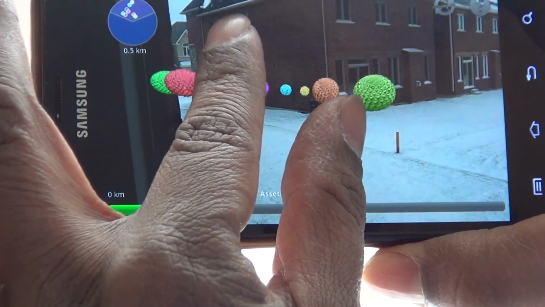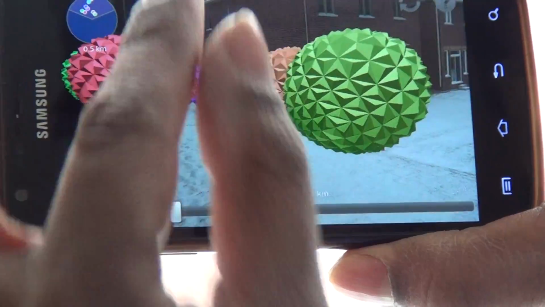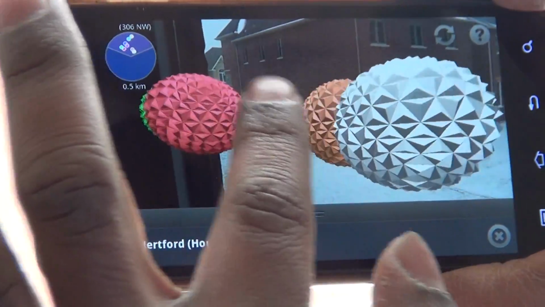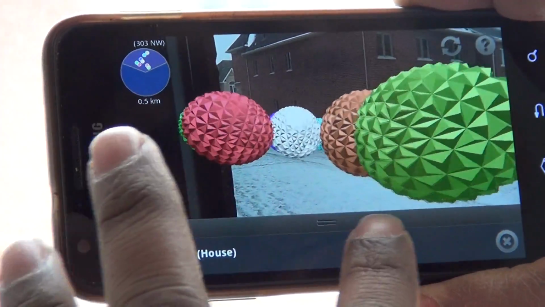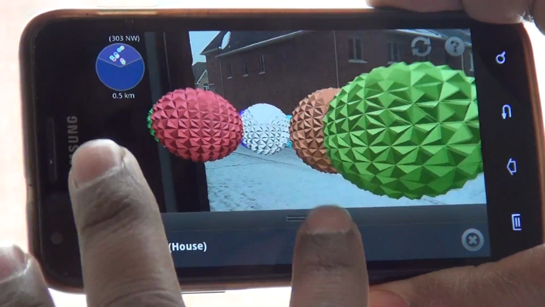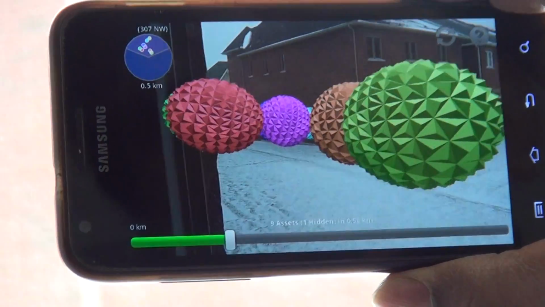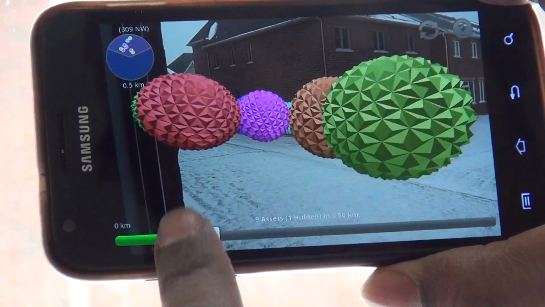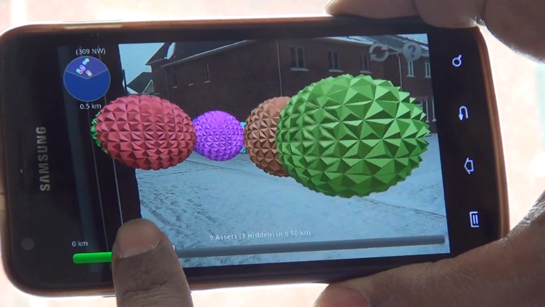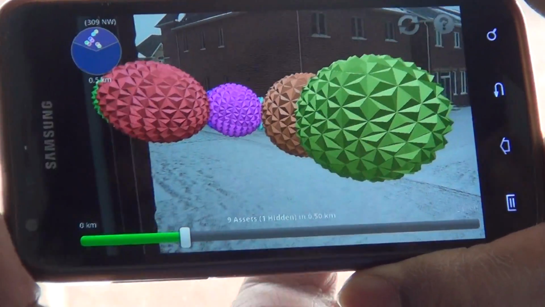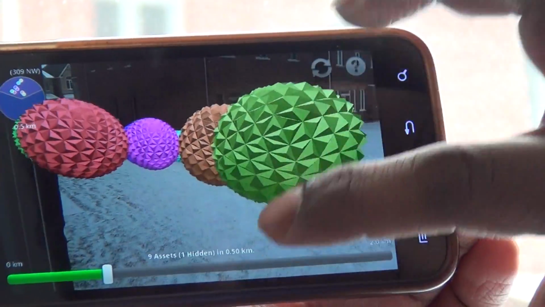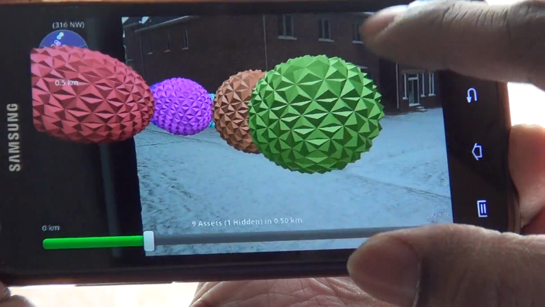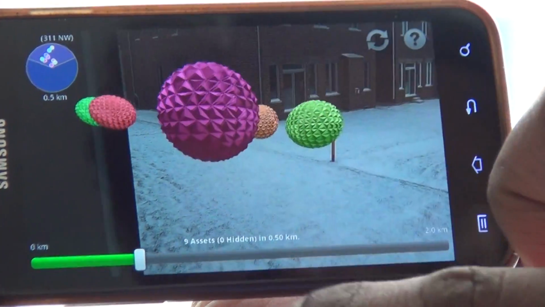Also, you can zoom in and out, so now you have a better view. By default, it starts with 500 meters, but you can narrow it down if you want. Why don't we first refresh this? There's one hidden asset that we just hid, so it's going to come back. I'm going to refresh that, so it's back now.